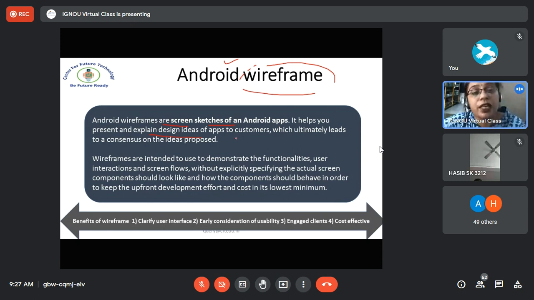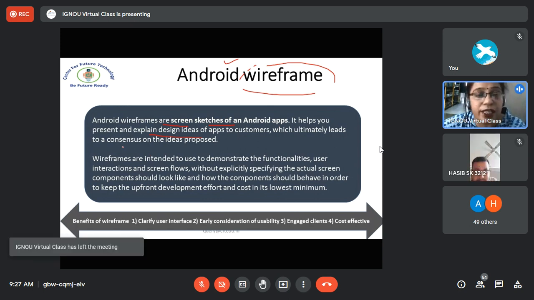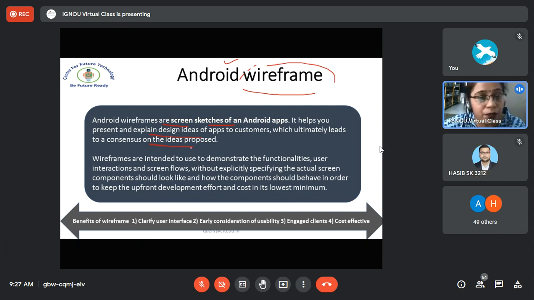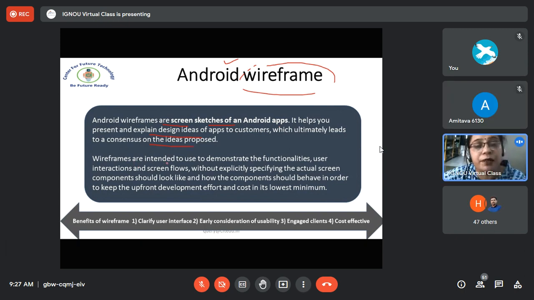experience, which ultimately leads to giving a kind of consent to the idea which was proposed by the mobile development community. So yes, mobile wireframes are intended to be used to demonstrate the functionality.